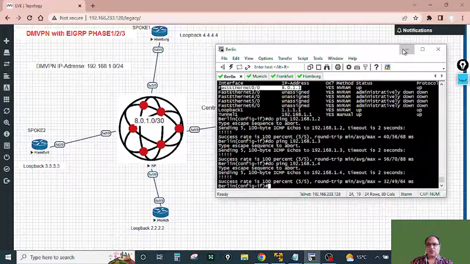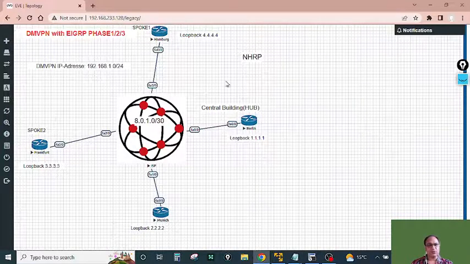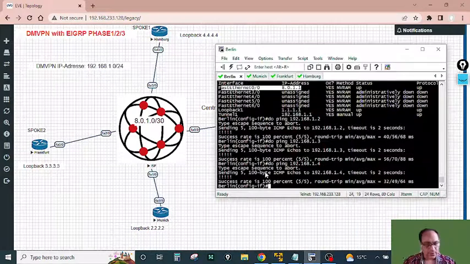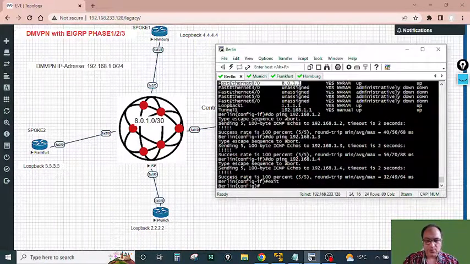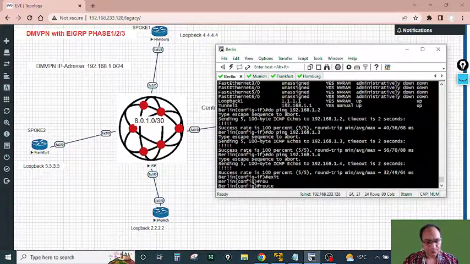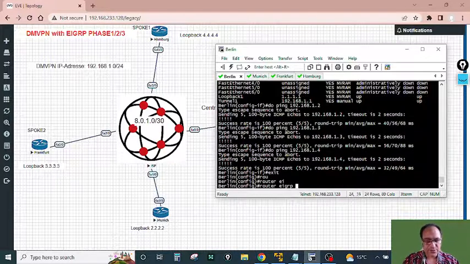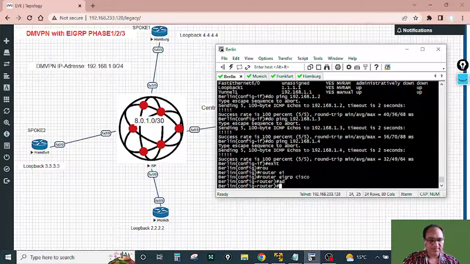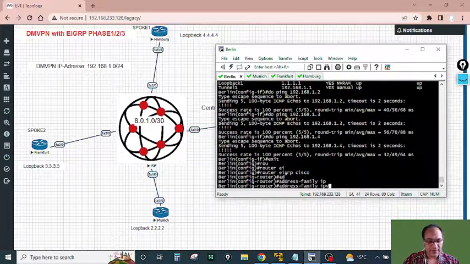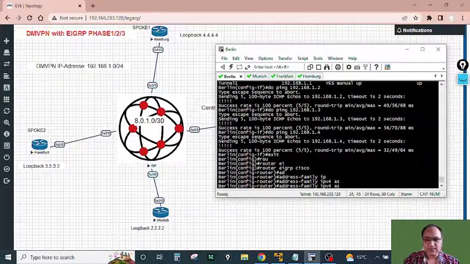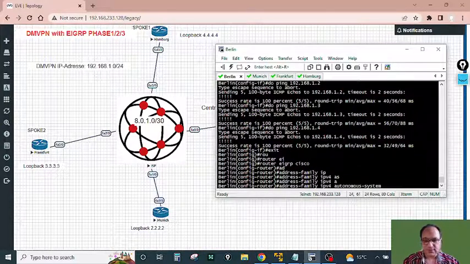Now I must start to set up a routing protocol, and for the DMVPN tunnel we want to use EIGRP for this video. So I go into router EIGRP, I put Cisco, address family IPv4, autonomous system, for example 10.